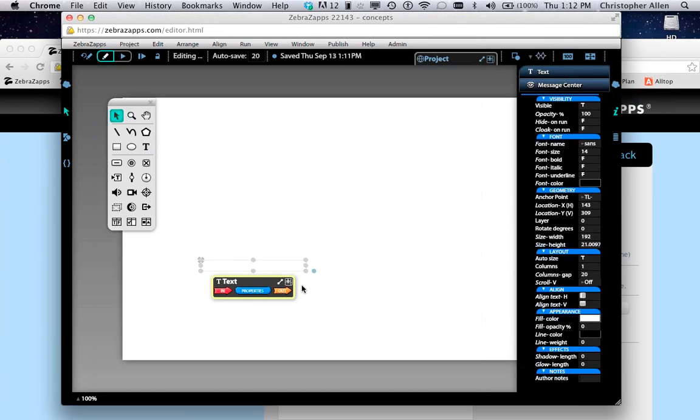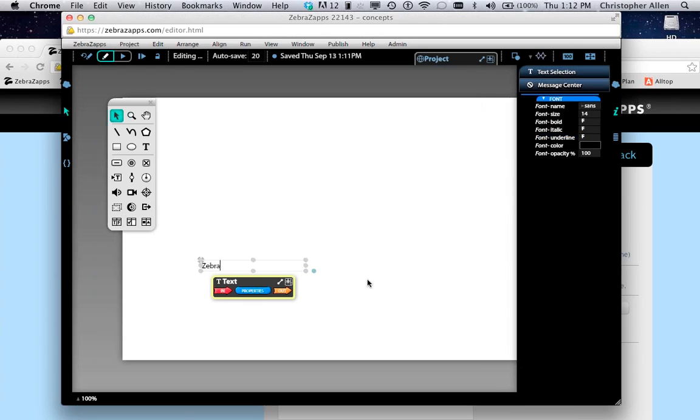Let's see, we're using nouns and verbs and adjectives, so we'll start with a noun. Let's go ahead and type zebra. You can, of course, type whatever you'd like. And we might want to do a couple of things to this text object before we get too far.